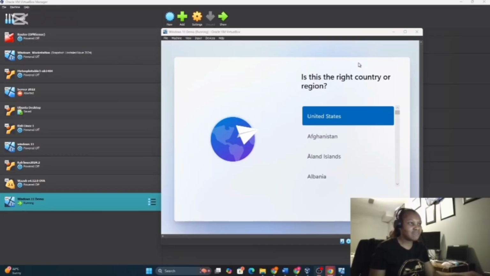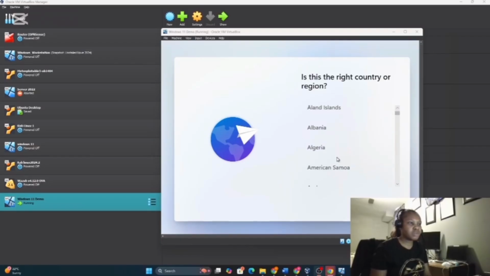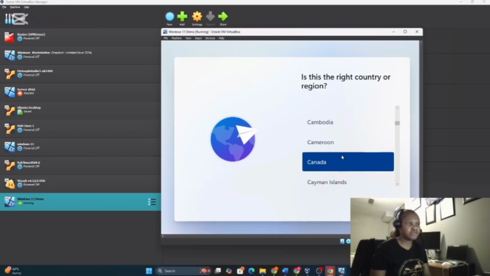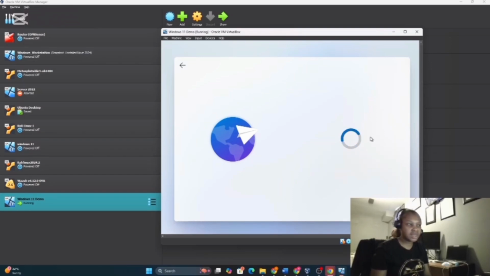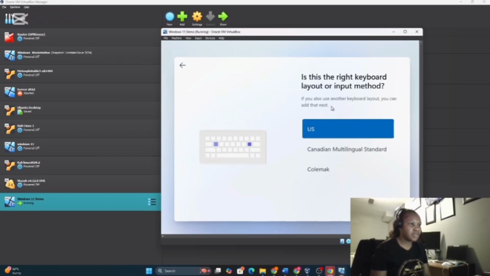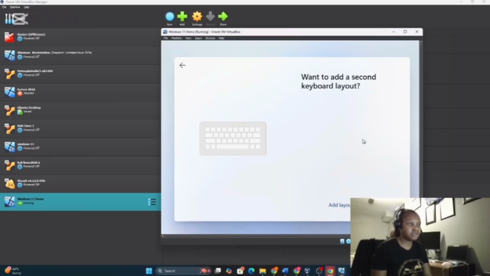And here we have to make a choice of our region, the country or region. So I will be choosing Canada because I reside in Canada. Okay, I'm going to be choosing Canada, North America, and I'm going to put yes. So that's my region. Then it's asking, is this the right keyboard layout or input method? I'm just going to say yes, I'm going to be using US.